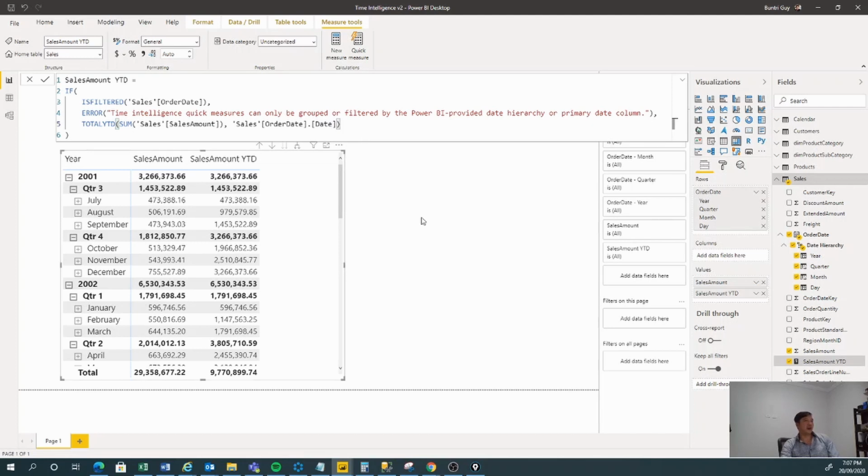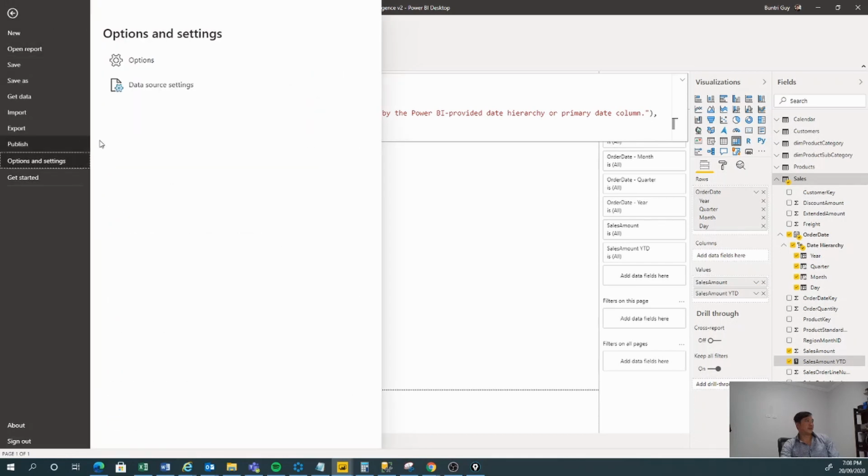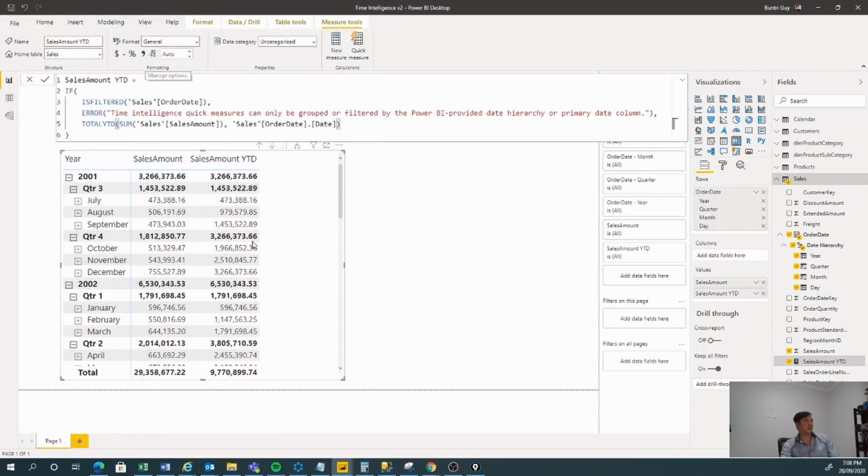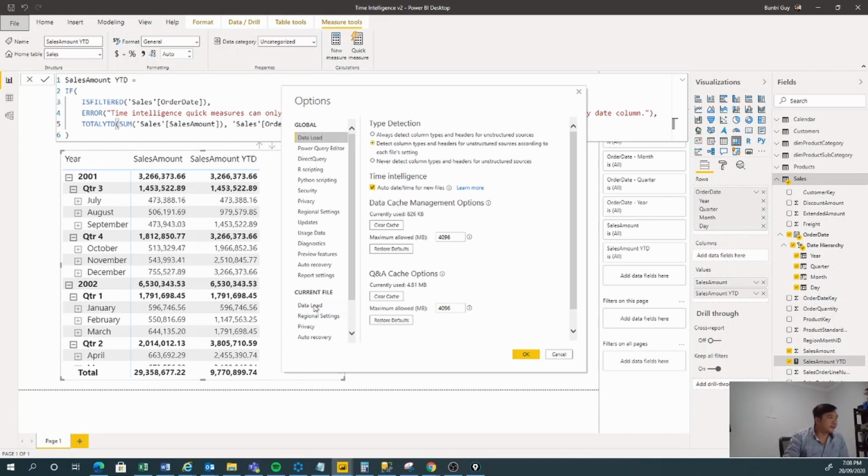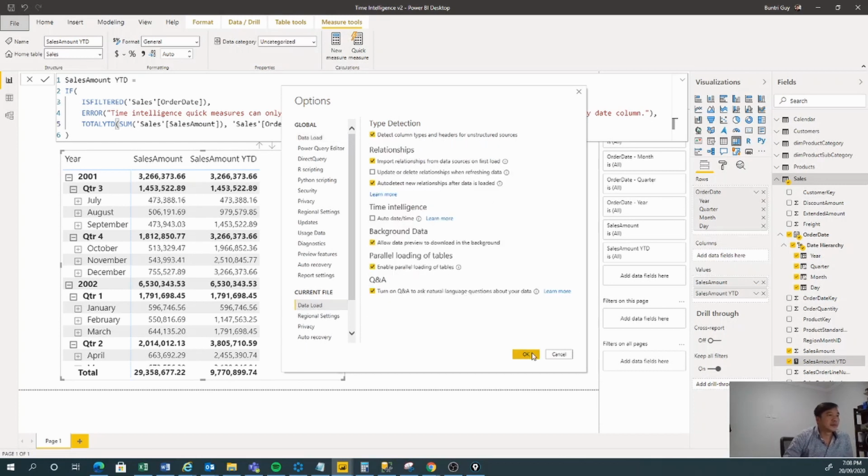So let's say I turn the time intelligence feature off. If I turn that off, watch this bit here. This is going to disappear. Watch this. If I turn this off, click OK.